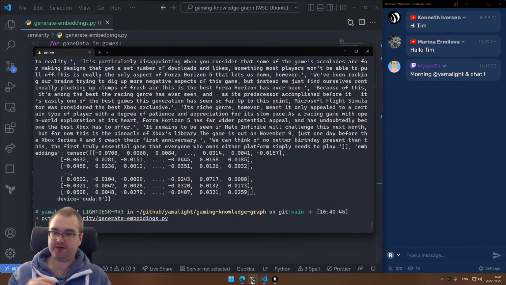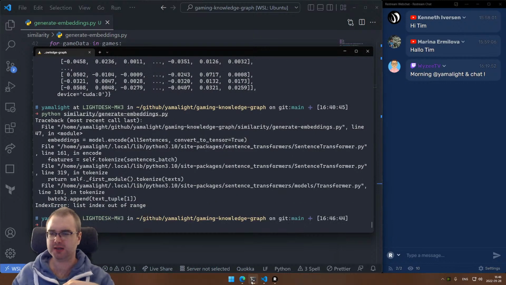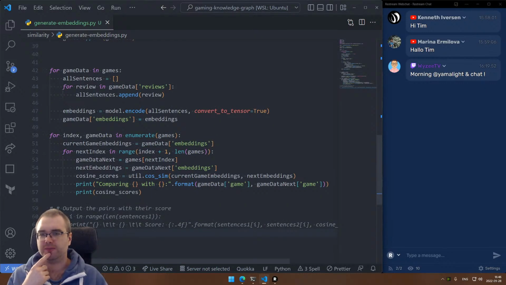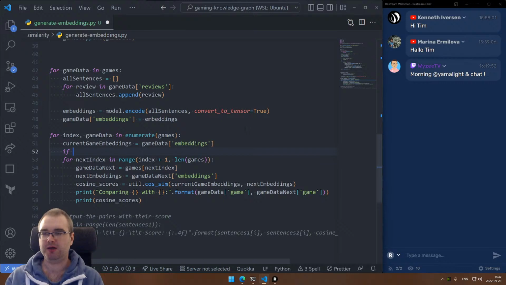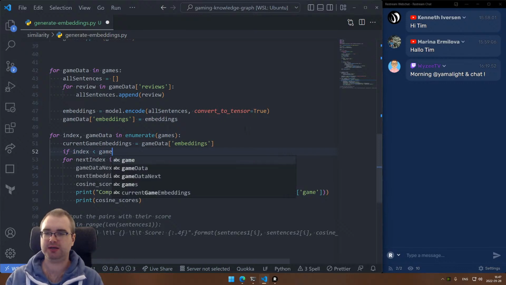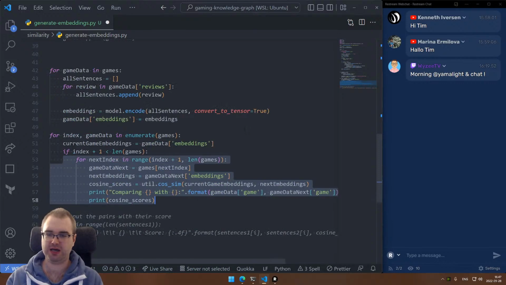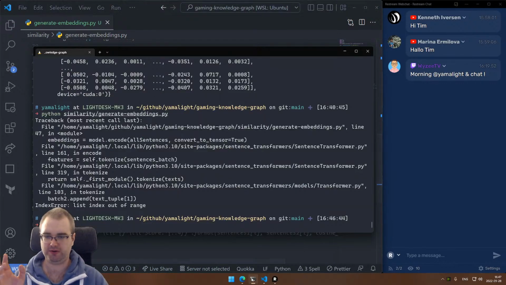Oh Jesus, okay, let's give it a shot. I probably screwed up somewhere, but we're going to see if that works. Okay, please. Yes, I did. List index out of range. This is from line 47, embeddings. Hey, no, that also can't be right. Oh, right. We don't need to. If index is less than length of games, index plus 1. Right, so if we are at the very end, we basically just don't do that, right? I think that's the problem.